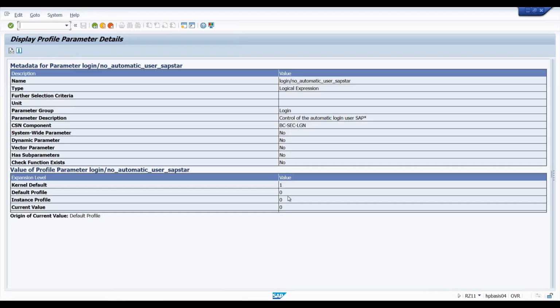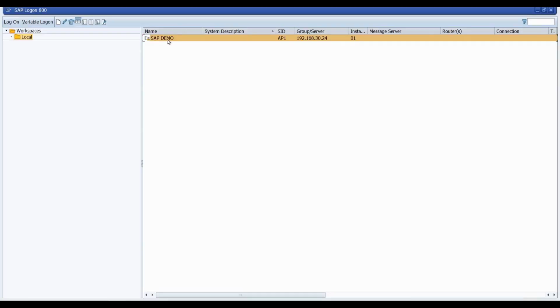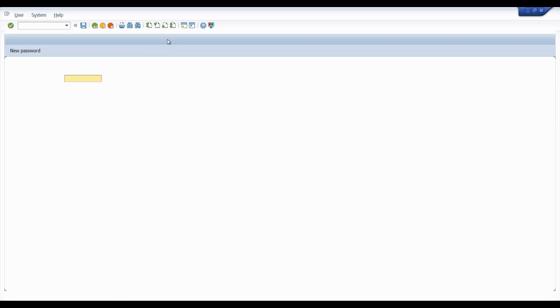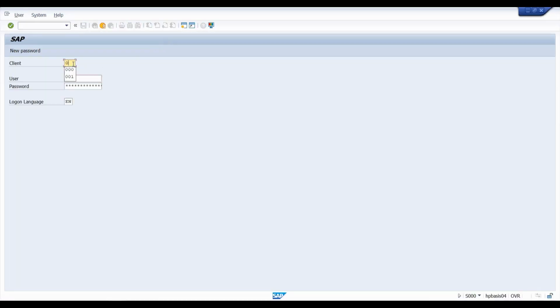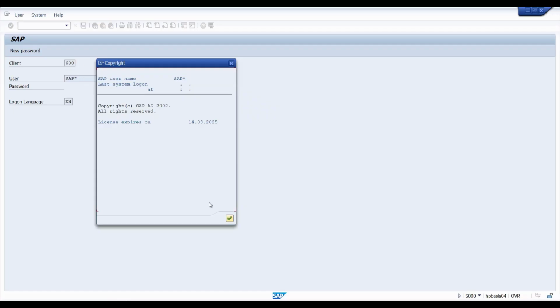So now you can log into the newly created client with SAP star. This kernel report is a different thing. So you have to focus on default profiles and instance profiles. So now I am trying to log in to the newly created client with the SAP star user. Let me check with that. 600, SAP star. The password is PASS. See here, I can log into the newly created client with SAP star.